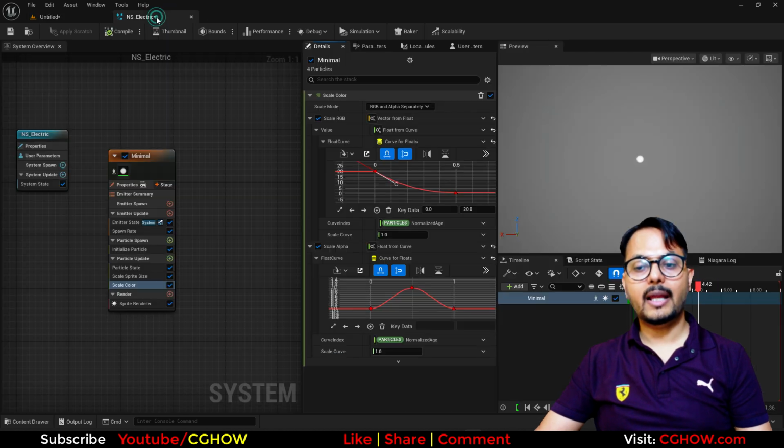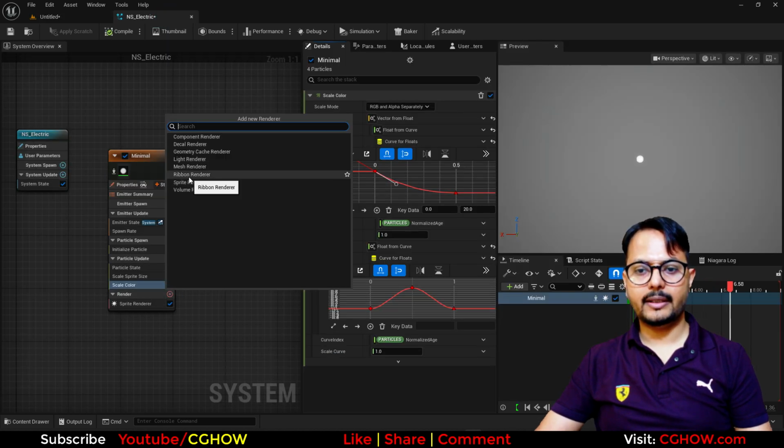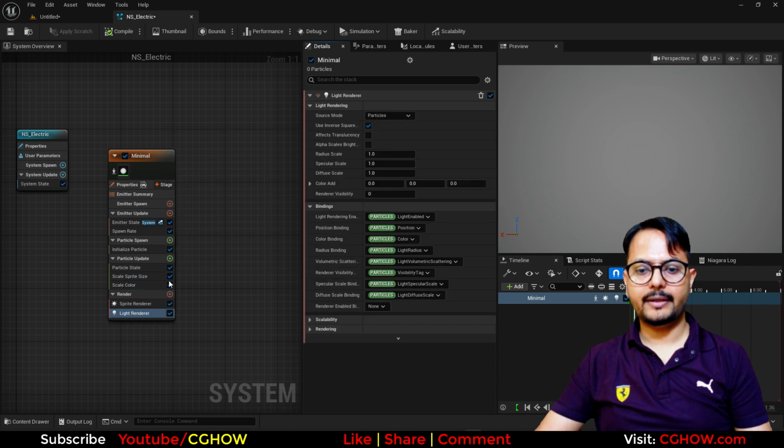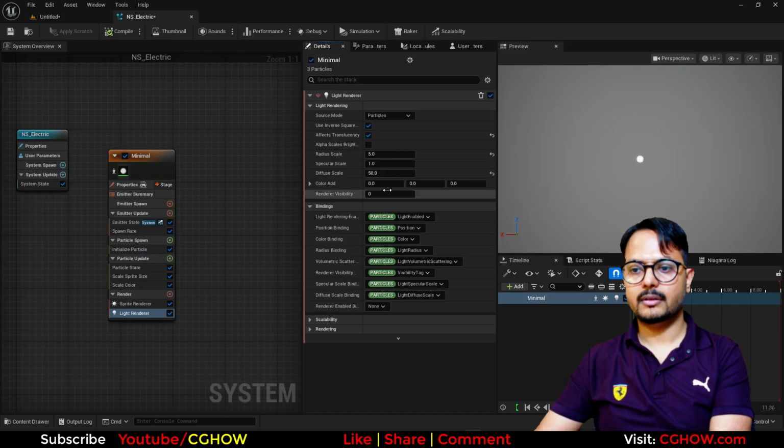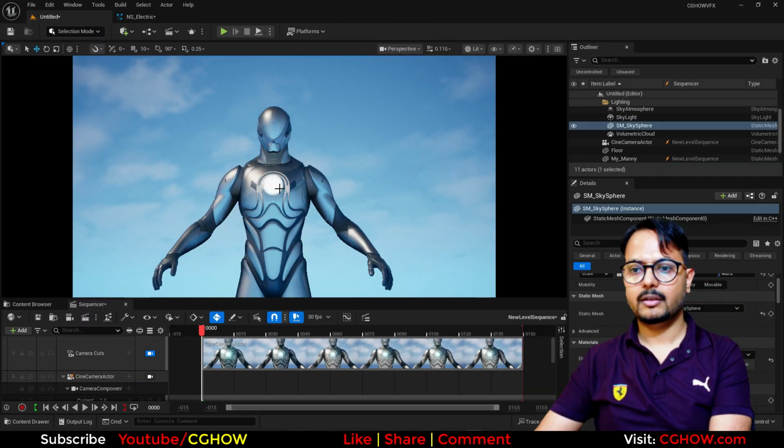You can add light into it, so you can just connect a light. I'll just add a light renderer. I'll just increase it to 5, maybe 50. Now you can increase it like 500. So it will look like there is light on it.